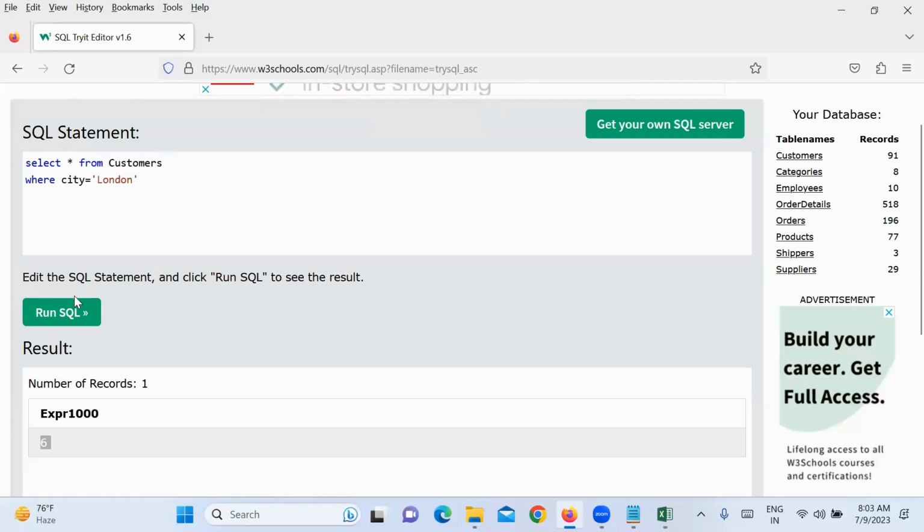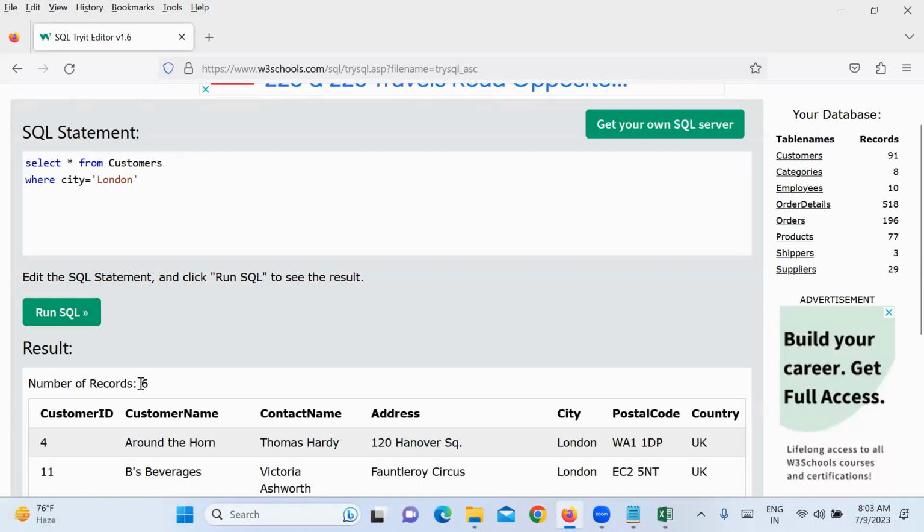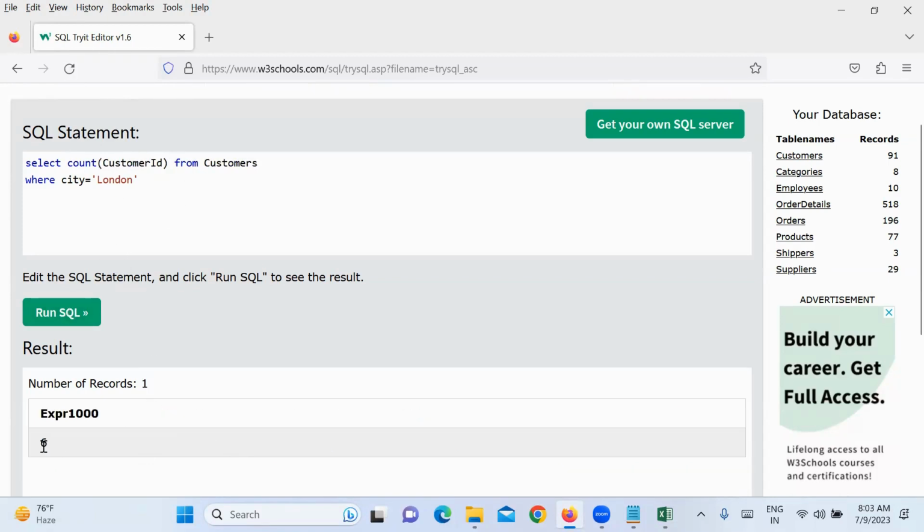If you put star where city is London, you will get 6 here. I said, no, I don't want all the records. I just want to count how many customers are there in London city. Then I can use select count of city, customer ID, right? From customers where city equal to London, we got 6.